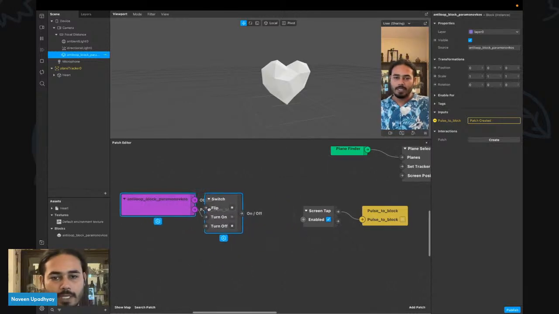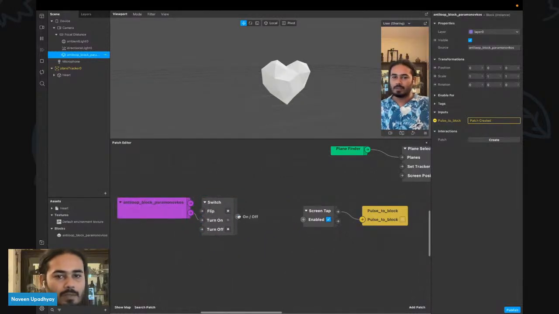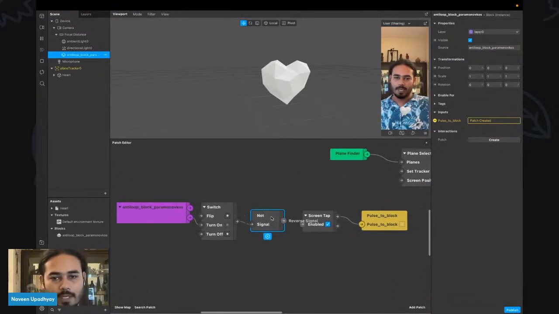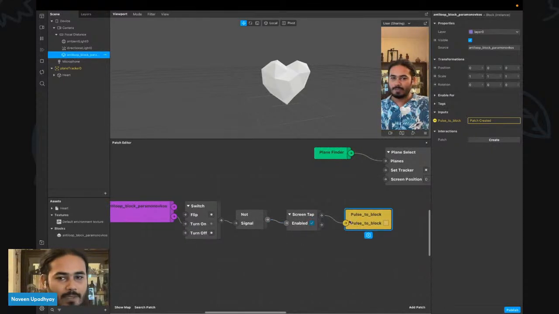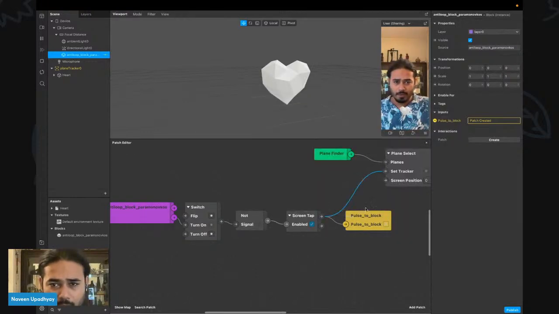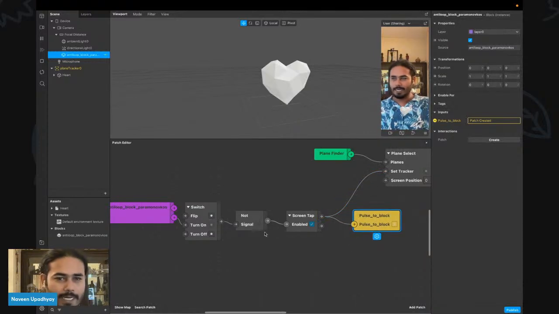Okay, and now initially it is off. So I want initially to be like my first, I want to tap once. So initially the tap should be working. So I am going to use a not here, so that it's going to do that. So this pulse has to go here, the screen tap.